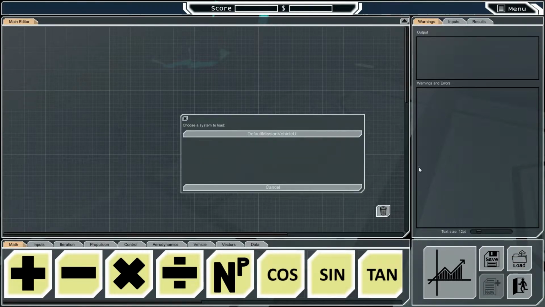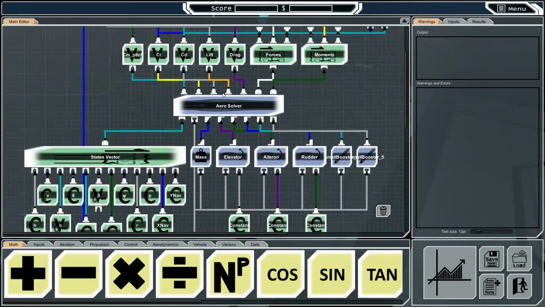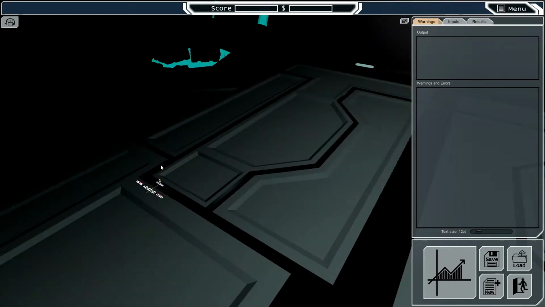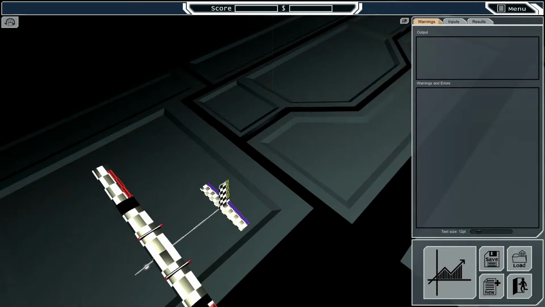When the system loads, you can hit the Load button in the bottom right corner and select the default vehicle system. When it loads, you'll see a big flowchart in the main work area. We'll cover what all of this does in a later video. For now, you can minimize the work pane in the upper right and see your vehicle. Use the scroll wheel to zoom in, left-click to drag the vehicle model, and right-click to rotate the camera view.